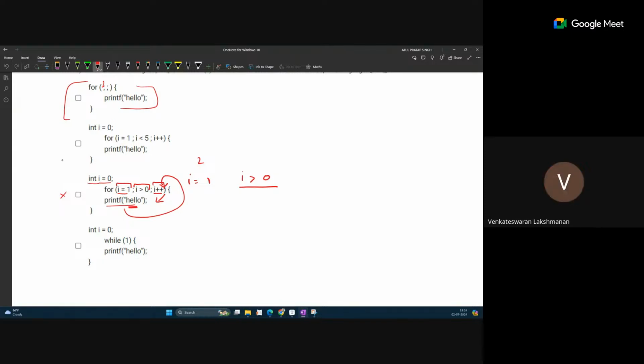So if you are using 4 bytes for an integer, what is the range for I actually? 4 bytes means 32 bits.